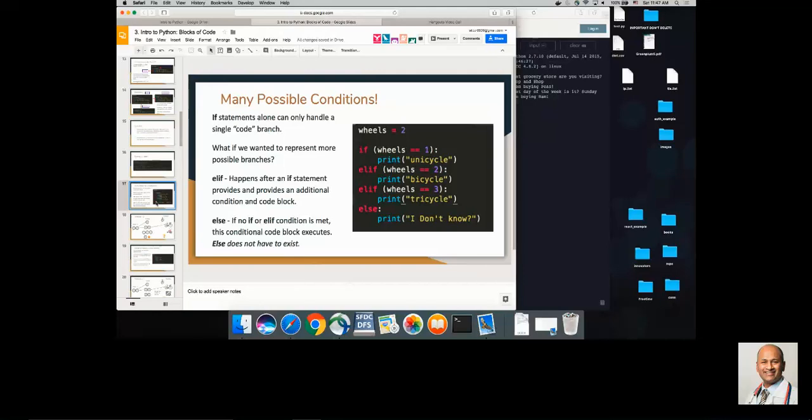And then if it doesn't have one wheel, doesn't have two wheels, and doesn't have 3 wheels, then we're going to have a catch-all, which says, I really don't know. So if I just put 999 wheels there, it's going to say, I don't really don't know.